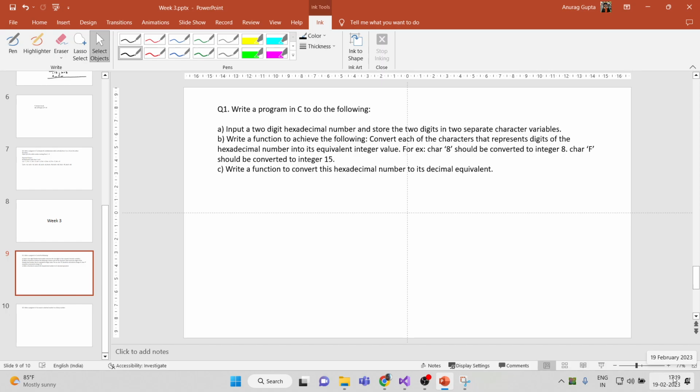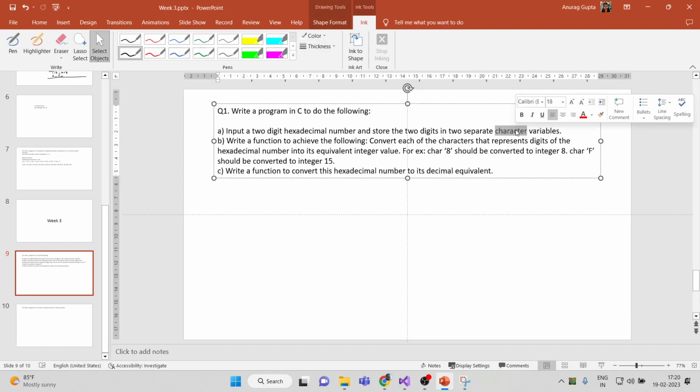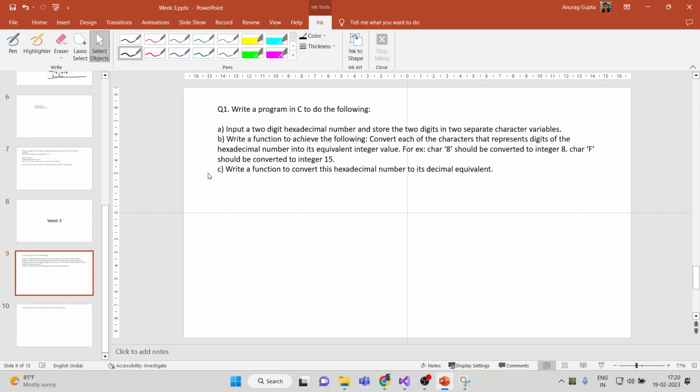It's 5:19, till 5:25 I will wait. Input a two-digit hexadecimal number and store the two digits in two separate character variables. So this is the key: two separate character variables. Kindly try and run this code. It seems simple, but you might face an issue.